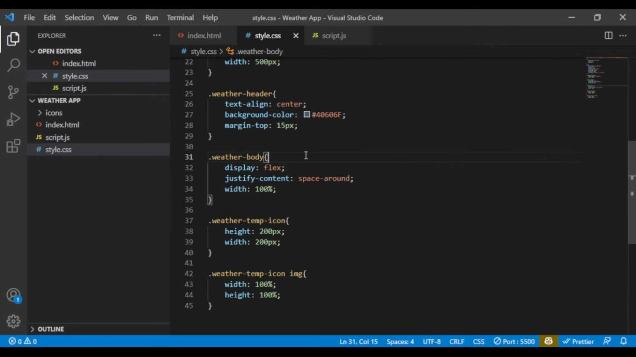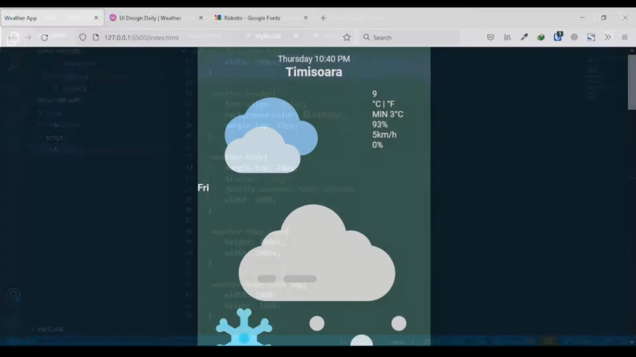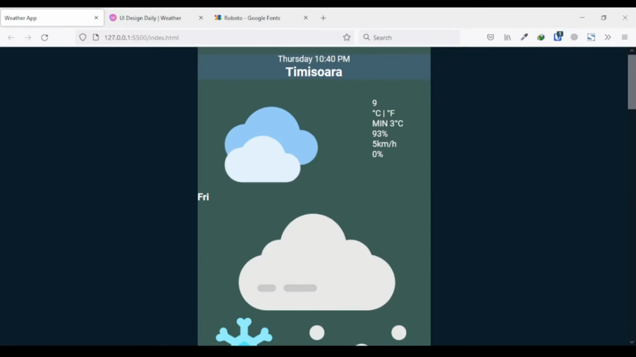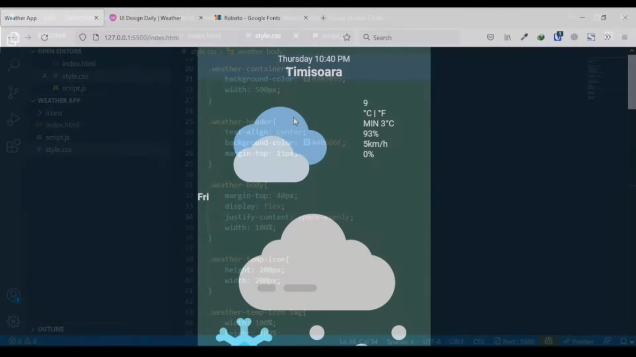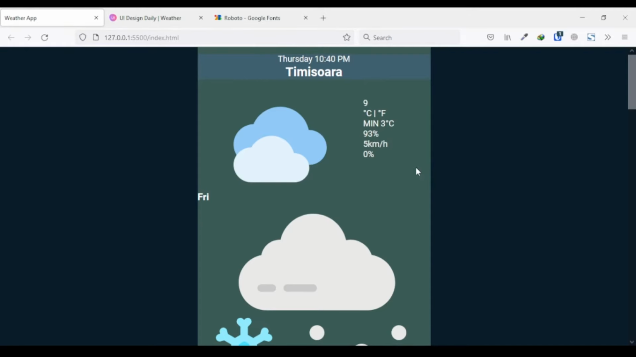Okay, perfect. Margin from top should be 20 pixels, or maybe more, 30, 40 pixels is good. Okay, there is still more space. I think I would go with space evenly, and now it's perfect. They are evenly spaced. Now let's fix this part, and then we will move to our 5-day forecast.